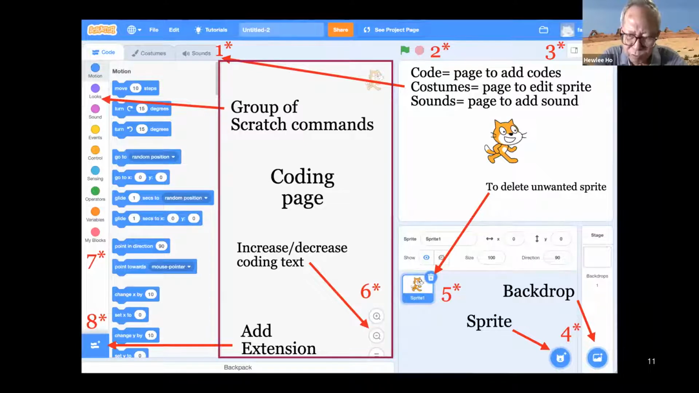Number 4 are 2 very important icons. The sprite icon, I call it the character icon. That is where you get a library of characters for you to choose. These are all royalty-free characters, so you can choose them. If you want to make a fish tank, then you choose the fishes. If you want to talk about somebody playing a ball, then you choose a ball or whatever it is. So this is where you choose your character.